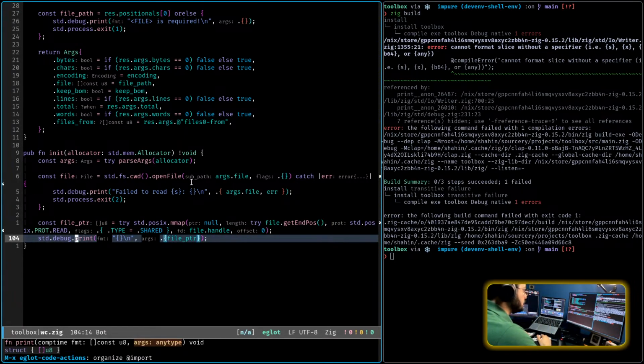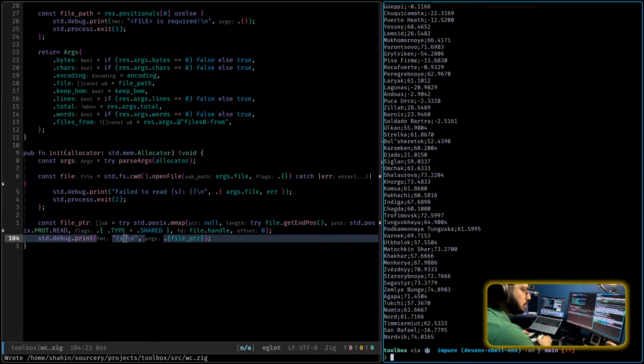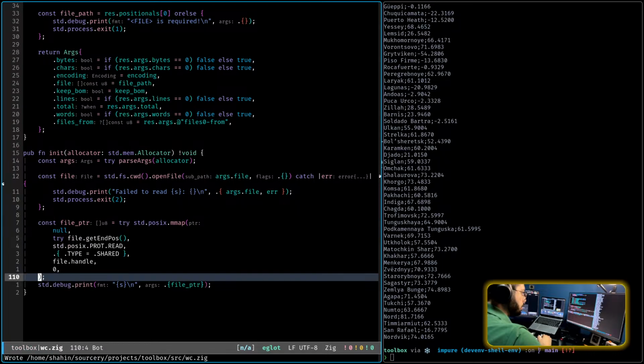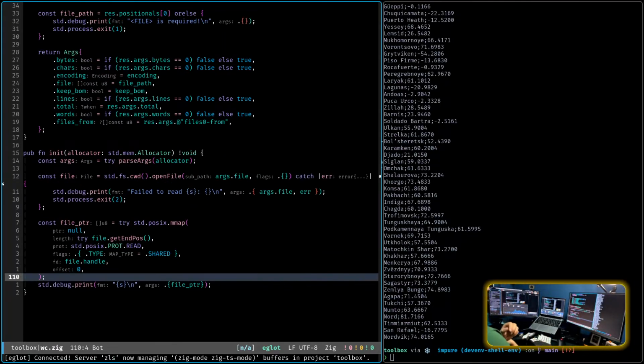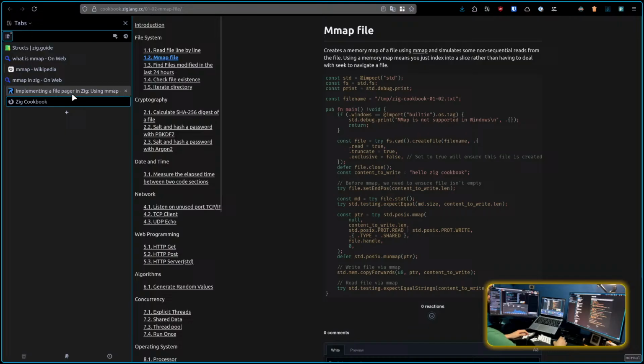Okay, and then here. Okay, now. Oh, okay. We managed to read from a file using mmap. But I don't know what the arguments mean. Let's see if there is a better document.